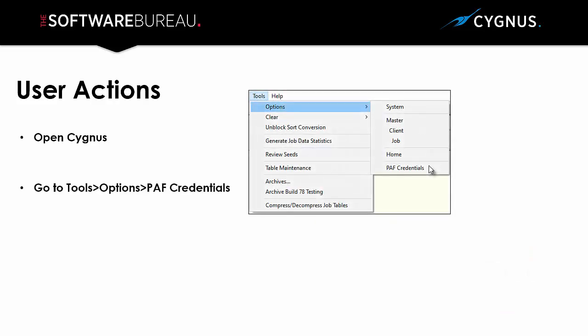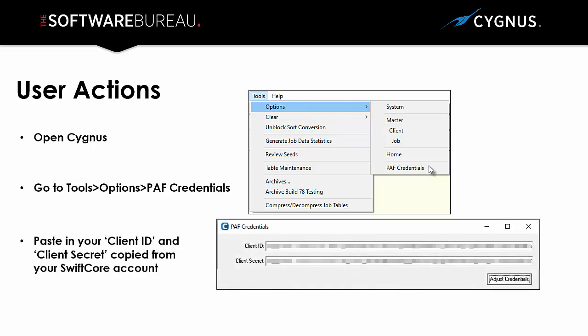Okay, so now open Cygnus, go to Tools, Options and PAF Credentials. Paste in your client ID and your client secret that you copied from your SwiftCore account. And you're now ready to use SwiftCore PAF in Cygnus.